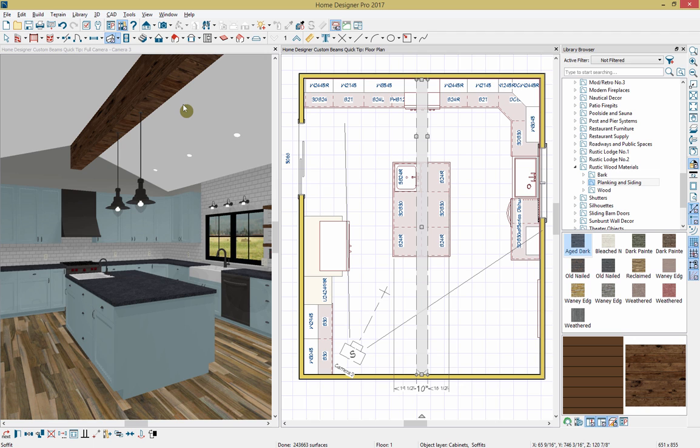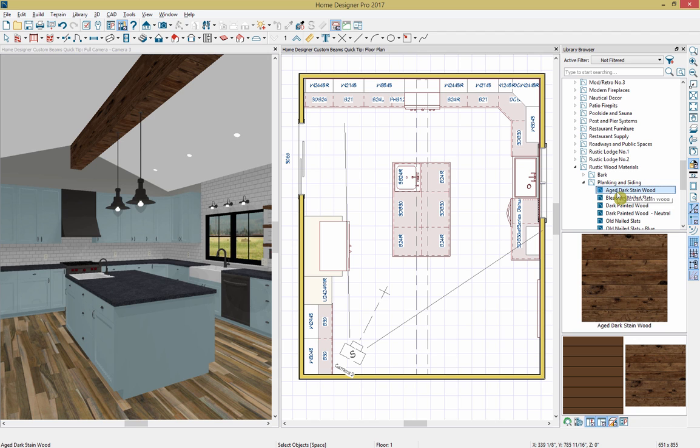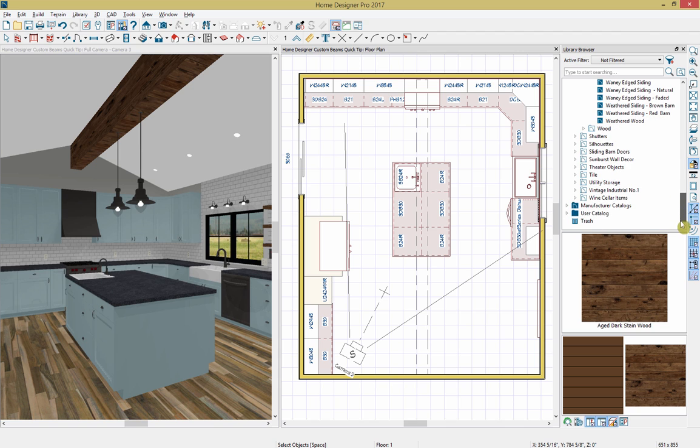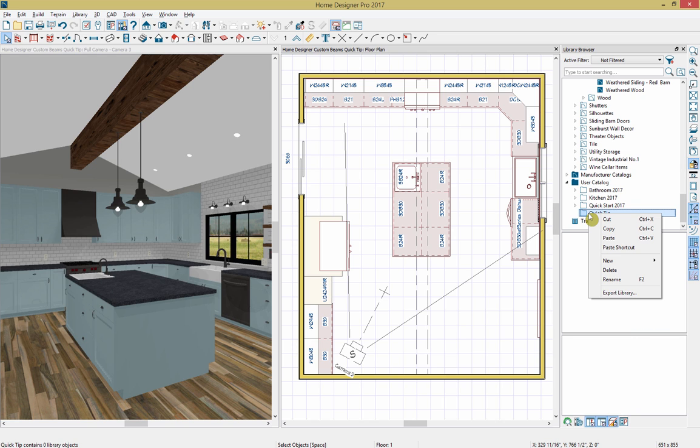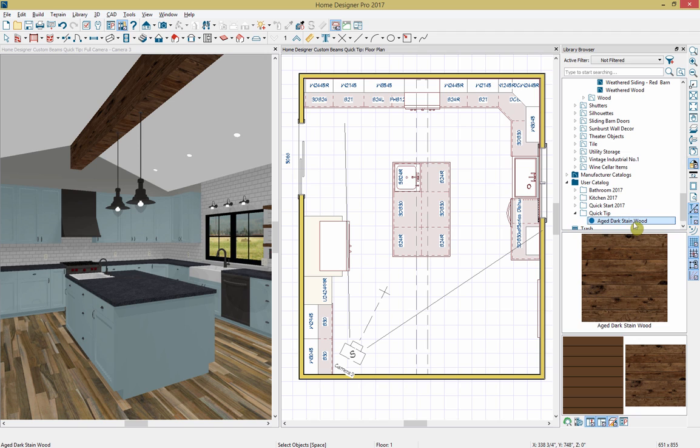So to change this material, we actually need to copy the material that we're using. So we're going to expand out our planking and siding folder. I'll click on that aged dark stained wood, right click on it to copy it, and then we're going to scroll down to a folder I created under my user catalog called Quick Tip. I'm going to right click again and paste this material within my folder, and I'm going to change it. I need to change the name.